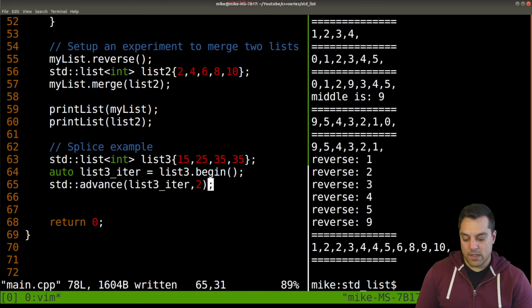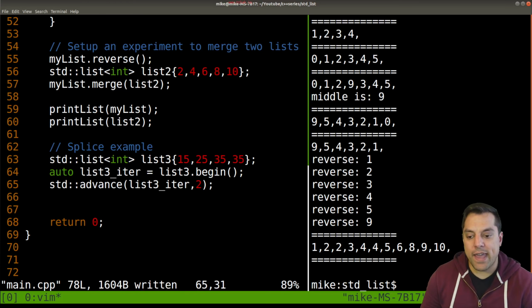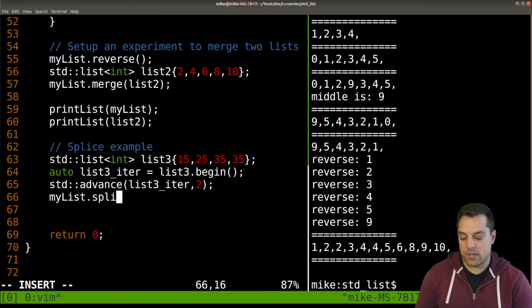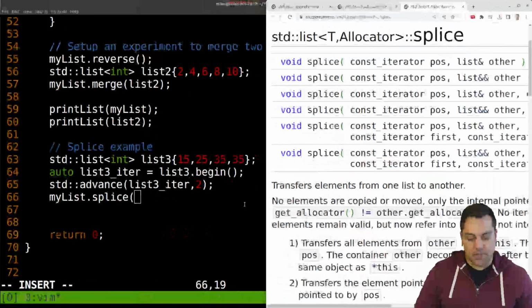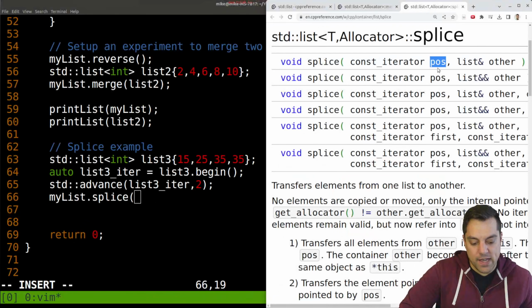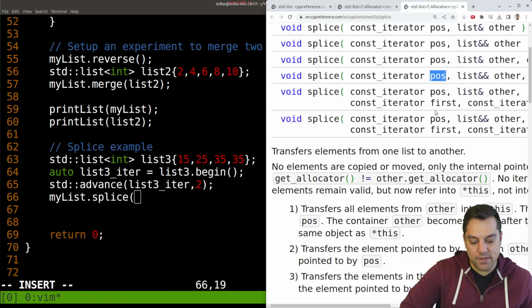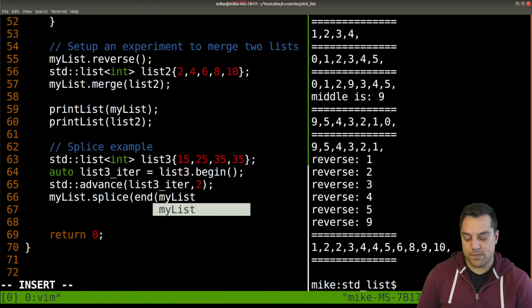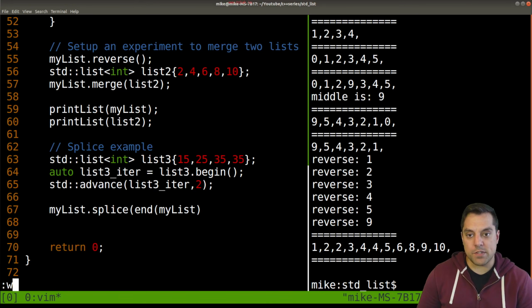And then let's go ahead and splice in this list here. So my list splice is the call. Where do I want to position these things here? And let's give ourselves a little bit of help here. So this is always the position of the list that we want to add into. So let's add at the end of my list. Let me break this up just so you can see it a little bit easier.